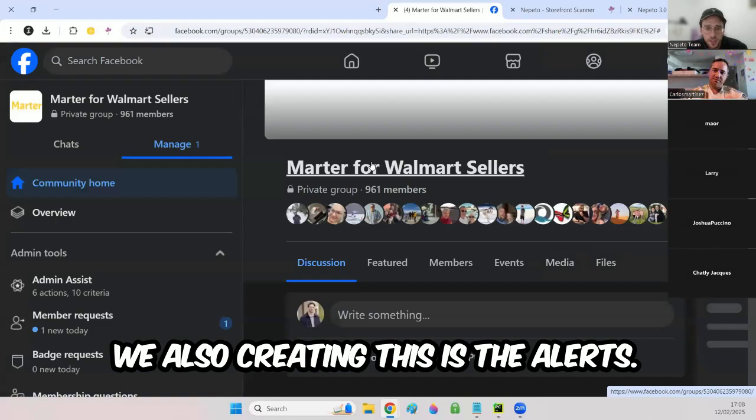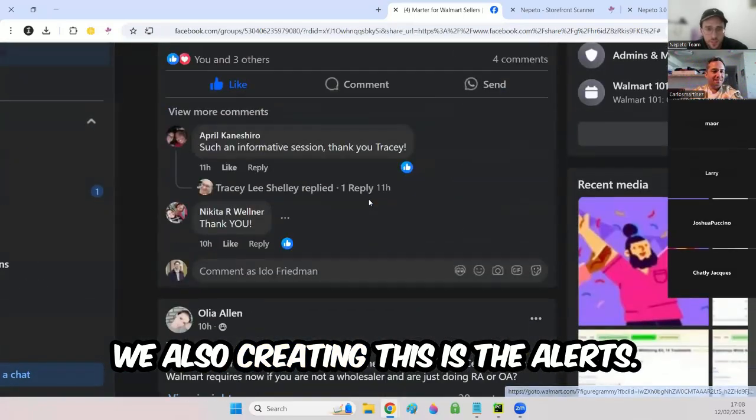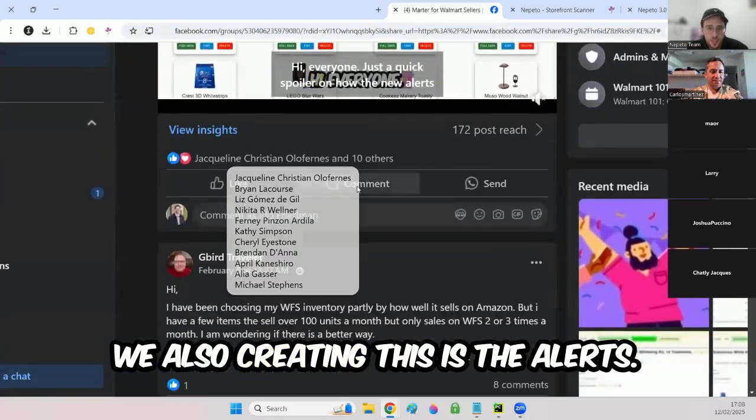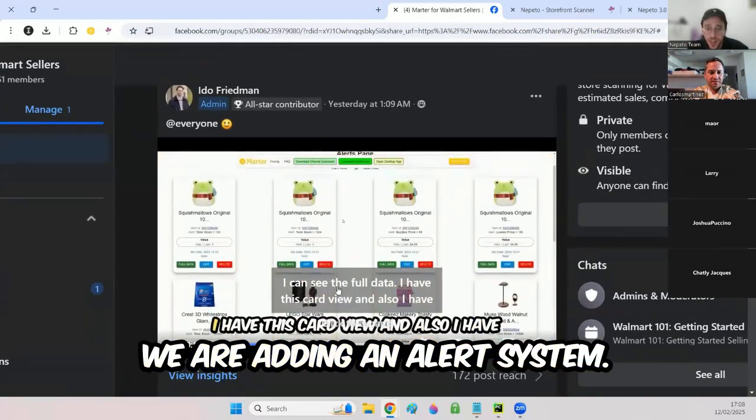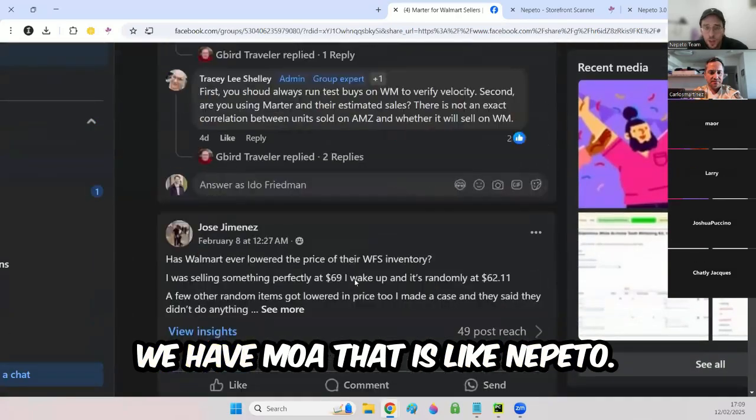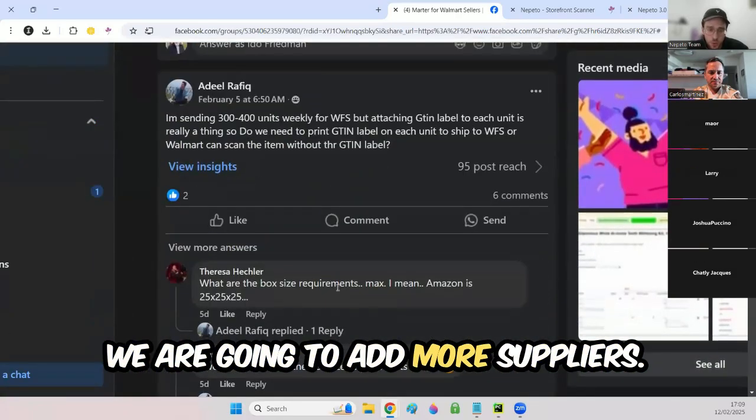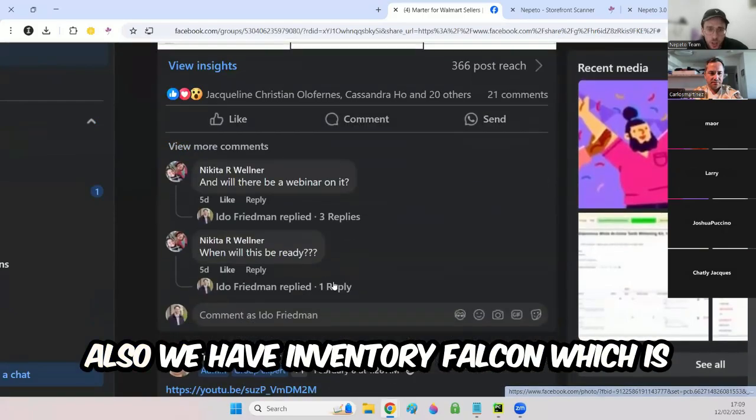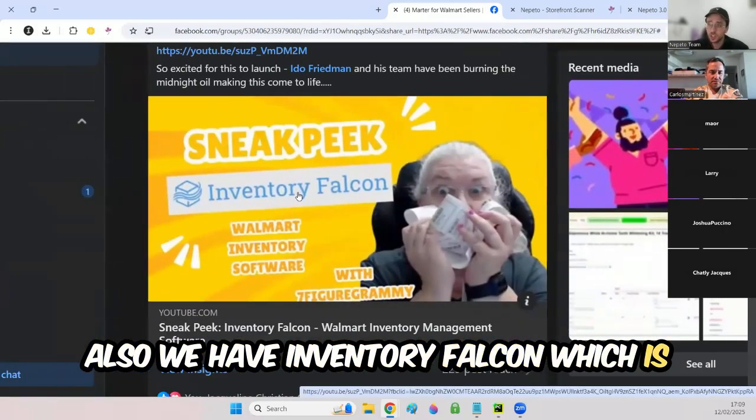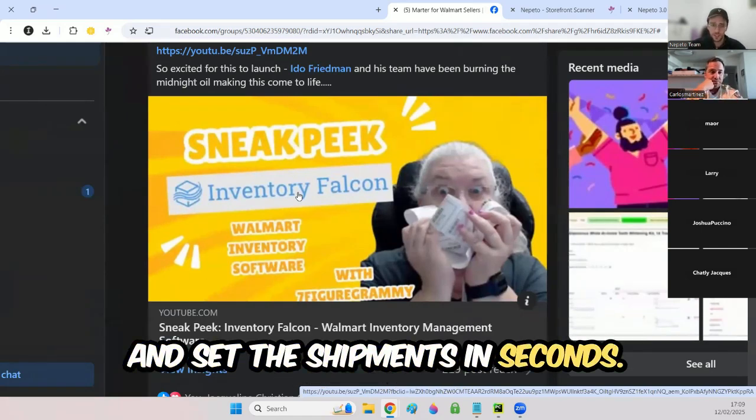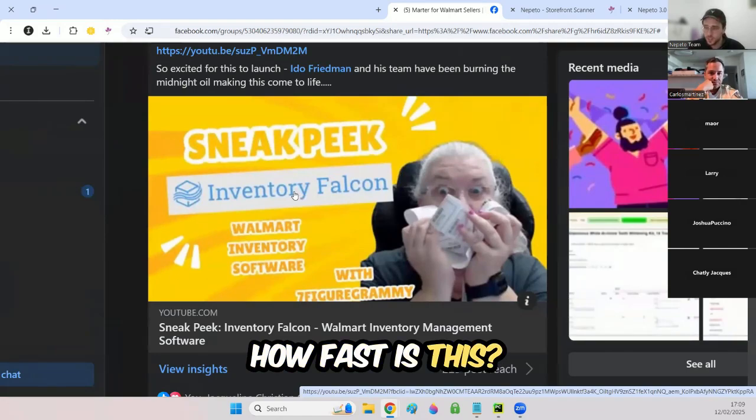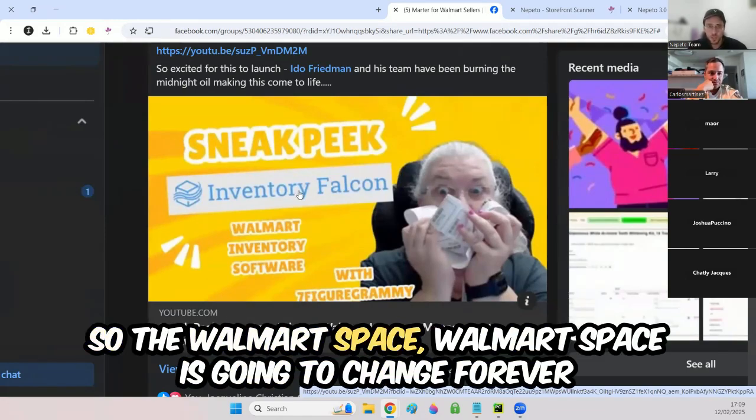We are also creating alerts, which is like the Keepa tracker. We are adding an alert system. We have MOA, which is like Nepeto, and we are going to add more suppliers. Also, we have Inventory Falcon, which is inventory management, where you can upload stuff and set up shipments in seconds. You can see this video, how fast it is. So the Walmart space is going to change forever.